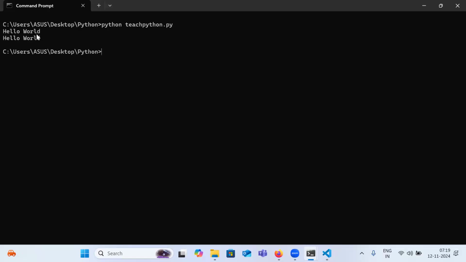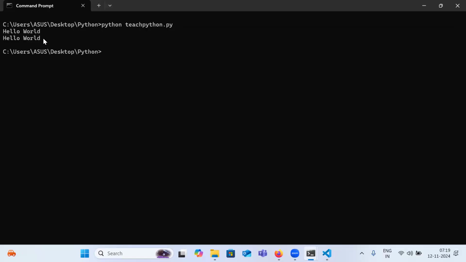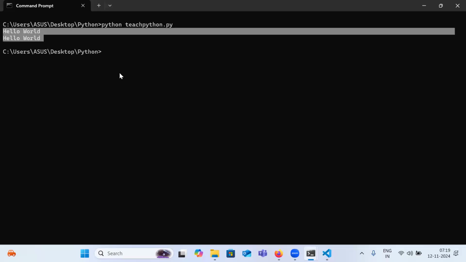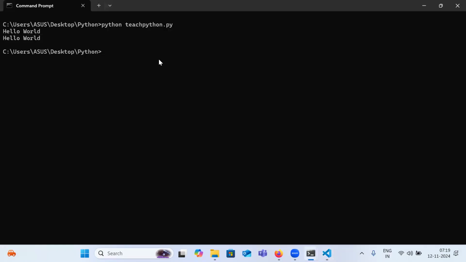So this is the output of my file: hello world, hello world. I have written two print statements which give me two outputs of hello world. This is what I have already done here. That's what it is, right? So this is how you can run any Python program in your terminal.